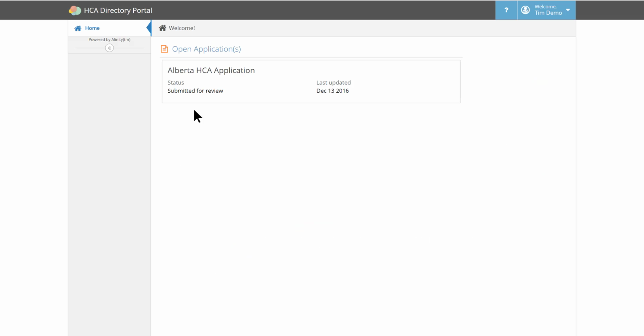You should see an email confirming your application was received shortly after submitting it. We're targeting about 2 weeks turnaround time to review applications, but this will vary with volume. Once your application has been reviewed, you'll be notified by email.